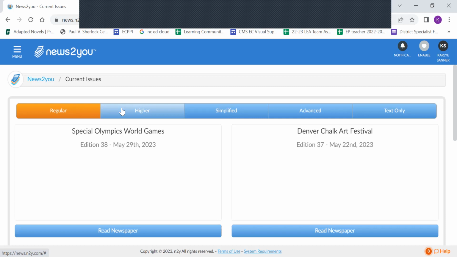Higher is going to be just that. It's going to have a more complex sentence structure. Simplified is going to be a condensed version of the paper, but still on the same topic. This would be great for our kindergarten through first grade friends. Advanced is going to be the highest level of a paper, and then the text only is just that. It's the same paper, but there's no symbol supports.